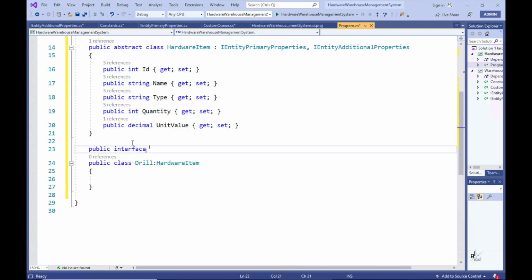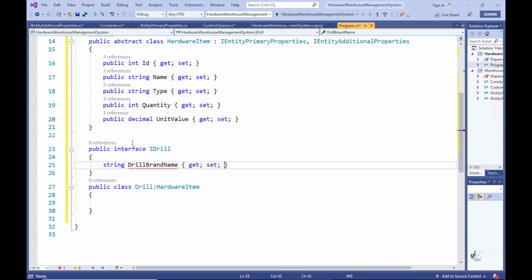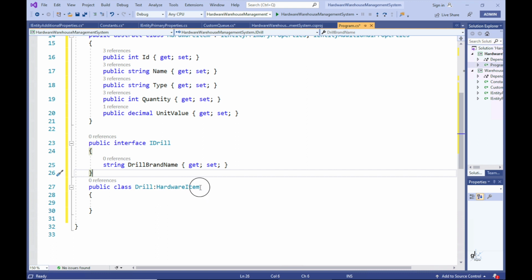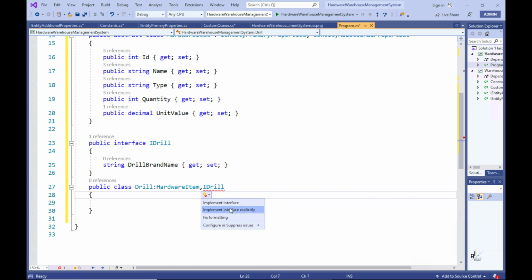So let's create an interface named iDrill. For the sake of keeping our example simple, let's just add one property definition for the iDrill interface. Let's make it a string property and name it drill brand name. So this property is only intended to acknowledge that we are able to extend each of the classes representing specific products in this example, but we won't be using these properties further than this. So let's ensure that the drill class implements the iDrill interface.